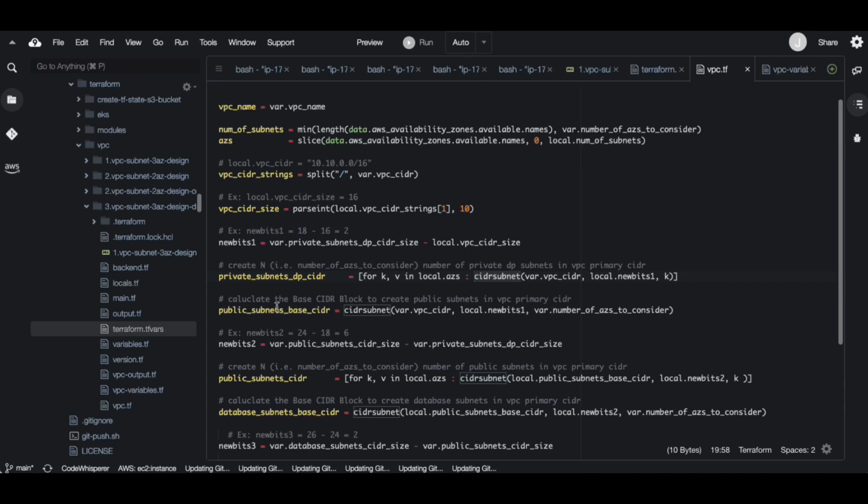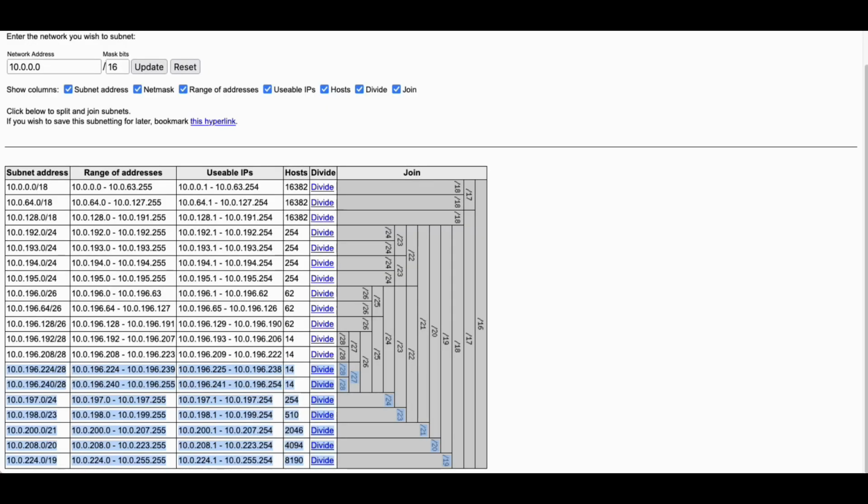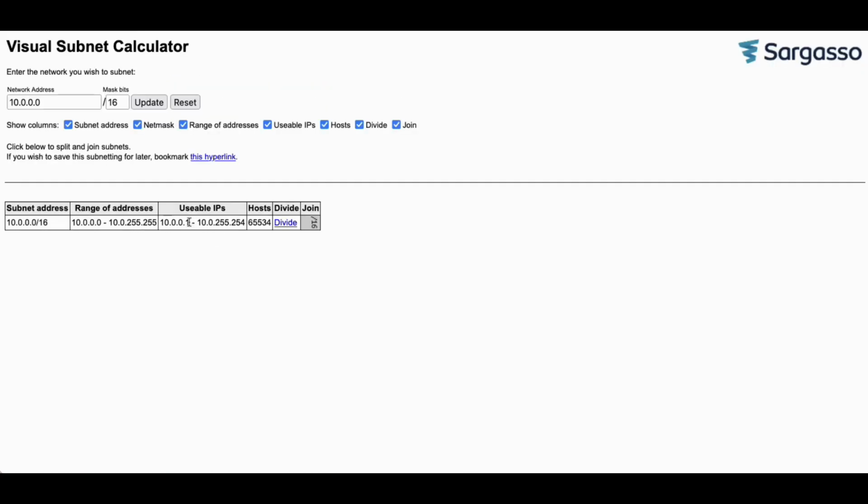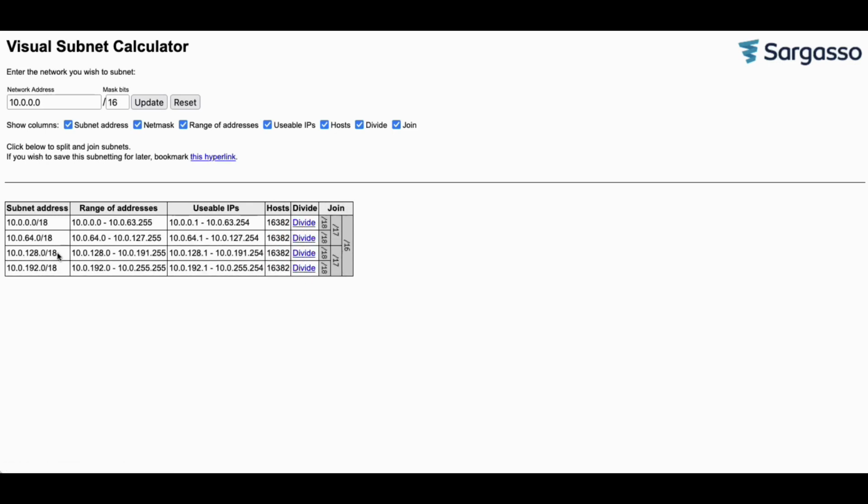Now I'm calculating the public subnet base. How do I calculate this? If I go to this example, let me just divide this. Now we have created three subnets. The public subnet should start from here. This is my base.